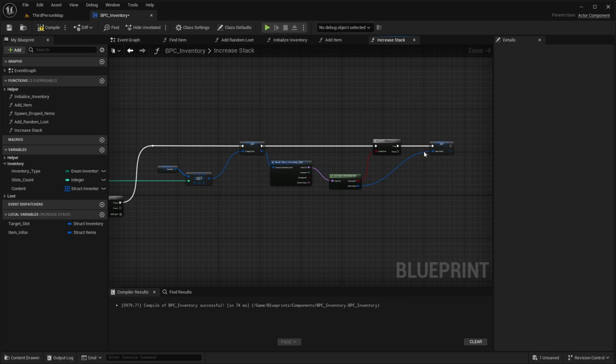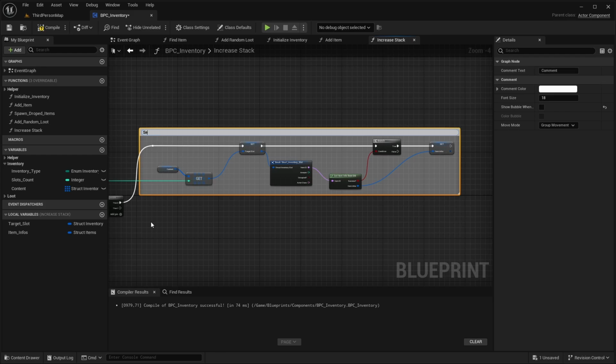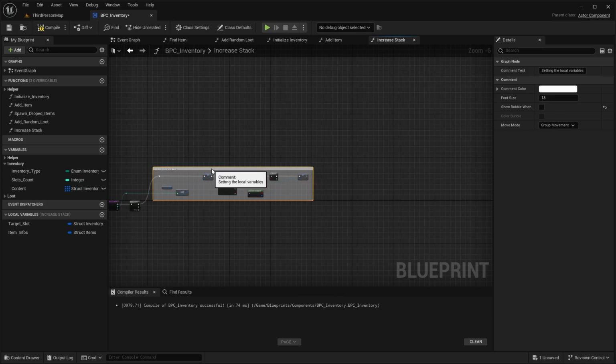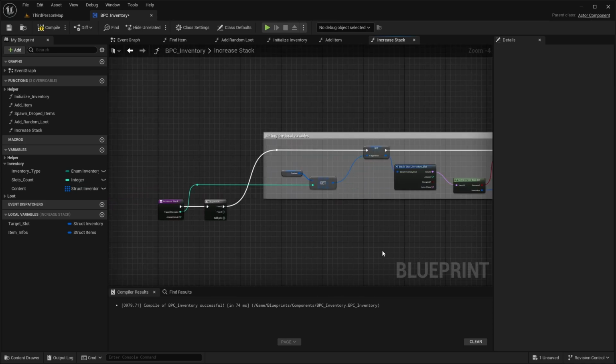So let's select every node here and press C to comment, and I will comment setting the local variables like this. And there we go. So now we can continue implementing this function.